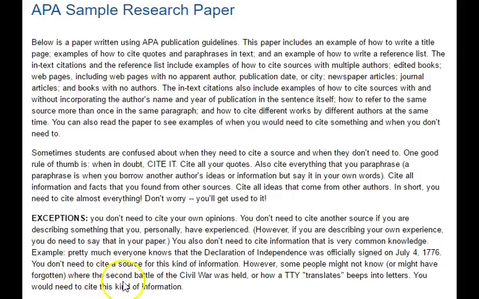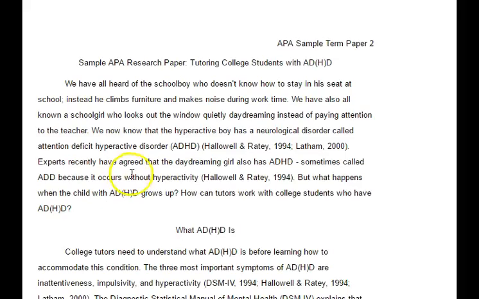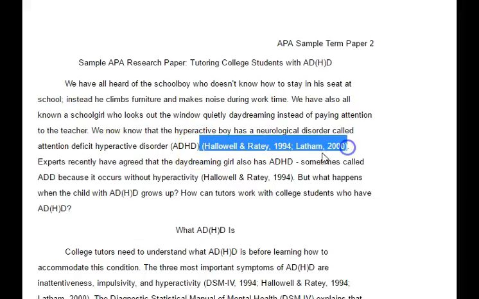And then it goes on to, you can hit pause and read some of the details here about things you don't need to cite. So here's the sample paper, and they're saying things like, we now know that the hyperactive boy has a neurological disorder called attention deficit hyperactive disorder, ADHD. And their citation is actually 2 different sources, Hallowell and Rady and Latham, right? And then here's Hallowell and Rady for this next piece here.